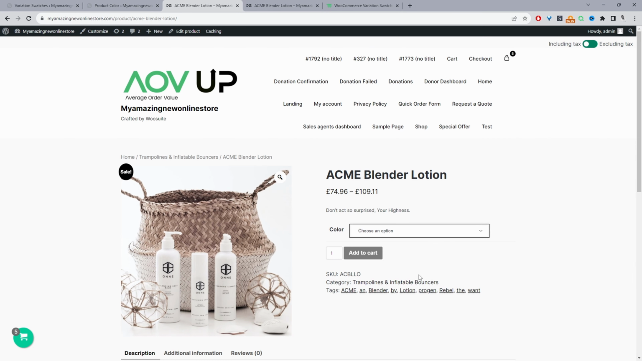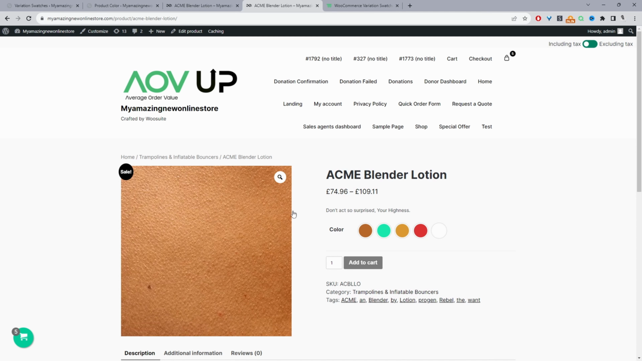Okay, so here we are on our demo site, and by default your product variations will look something like this, right? So the customer has to click on this drop down for each particular variant of the product and then go ahead and select the one that they like. Okay, so that's not the best user experience. I'm going to show you how to change your user experience from this to something more like this.